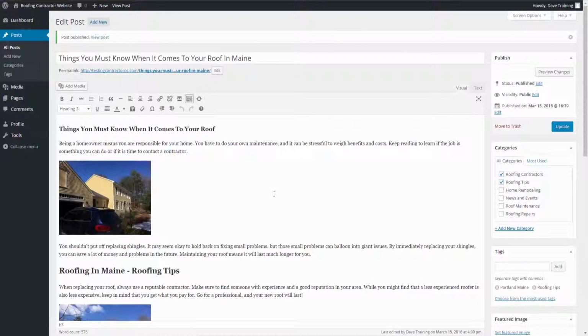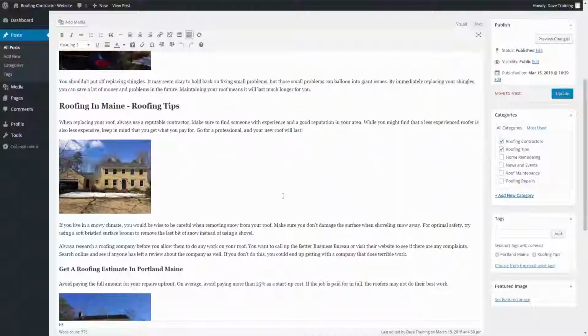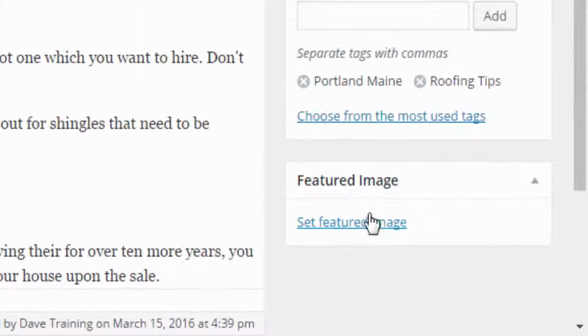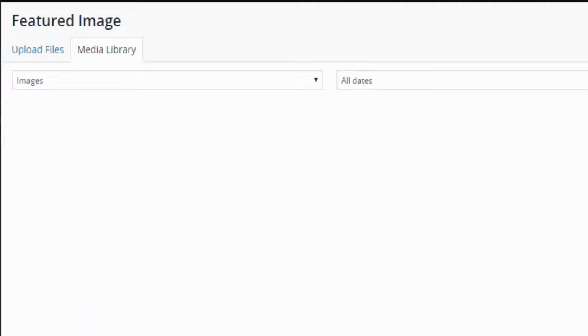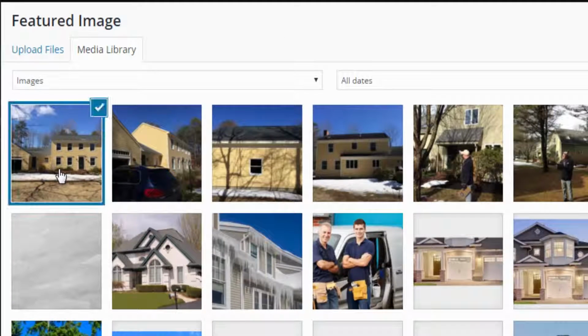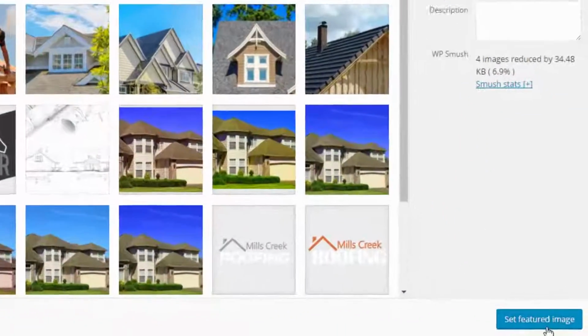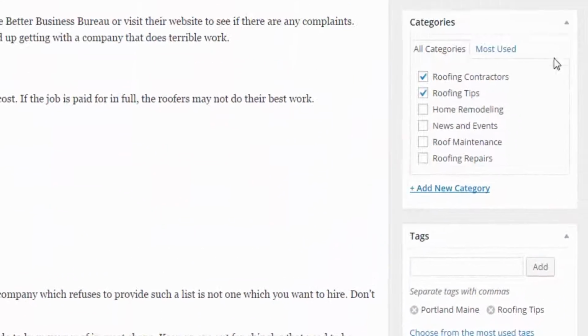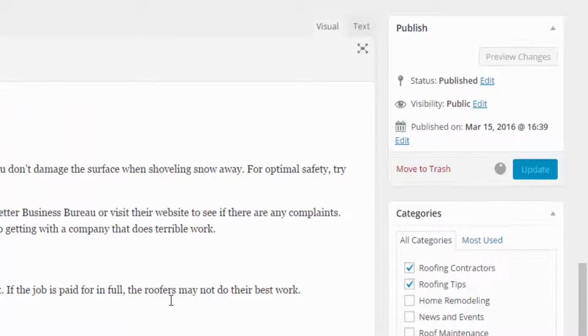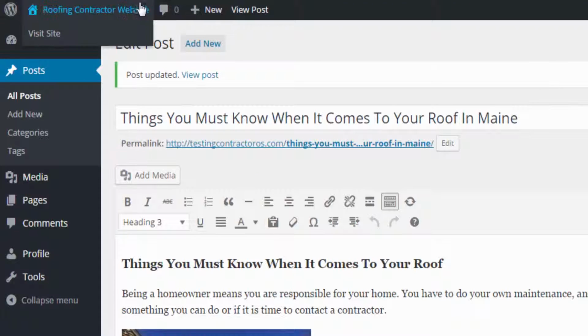There's one more thing that I want to add, and I was talking about the picture up front. We're going to go ahead and set a feature image. So we want to click on that and go pick the image that we want for that blog post. So again, that large photo, we'll just click set feature image and update again. All right, now let's go back and take a look at that blog post that we just created.